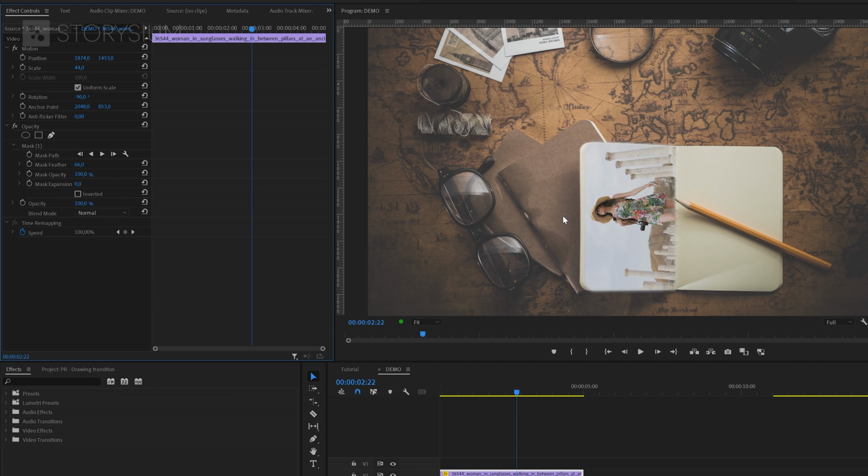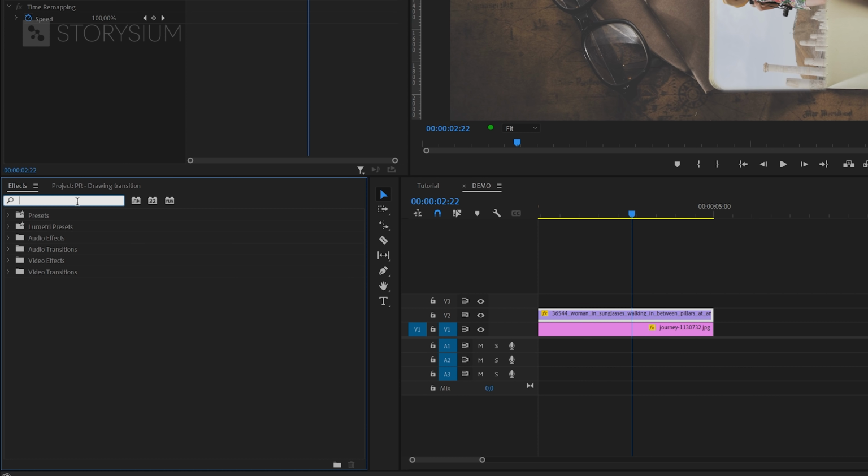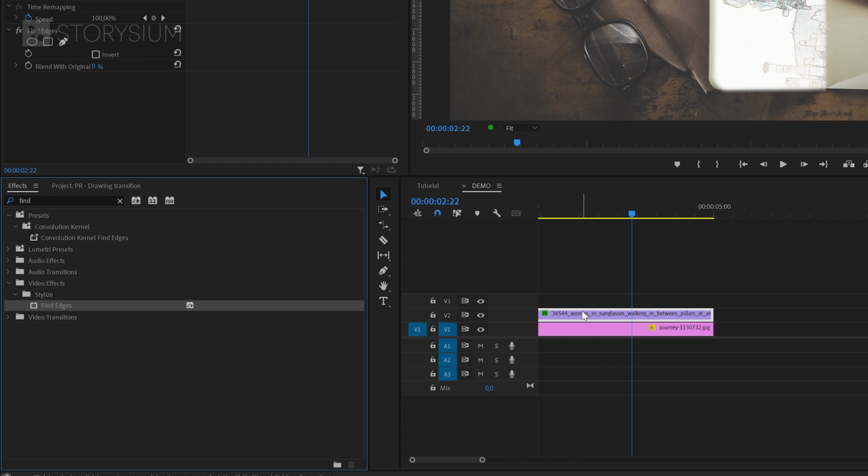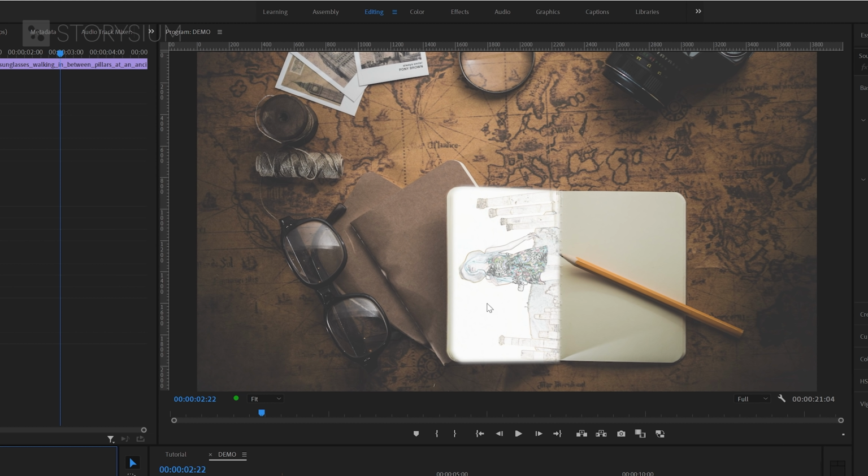This is already starting to look great, and to improve this further, we're going to add an effect. In the Effects panel, I'm going to search for the Find Edges effect. And then I'm going to apply this effect to the first cutoff part of the video clip. And as you can see, this effect instantly gives it a bit of a drawing look.